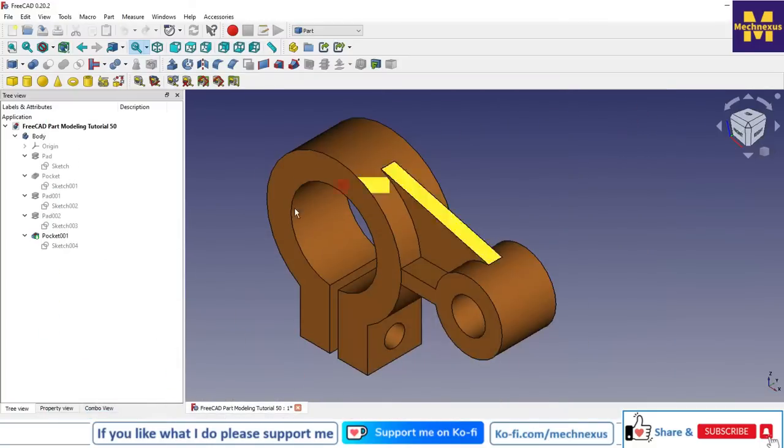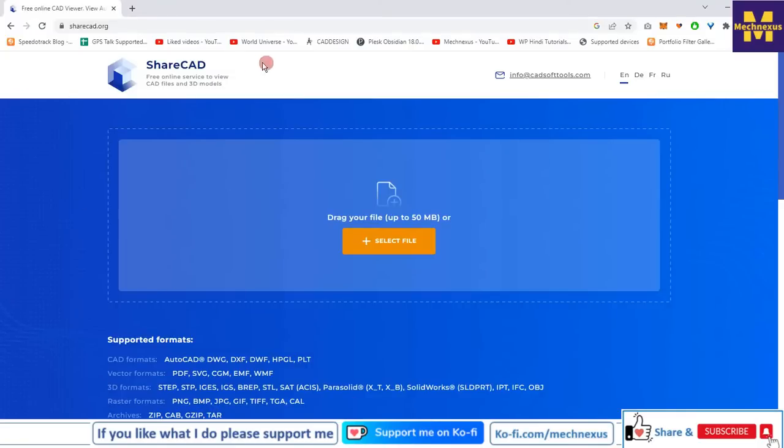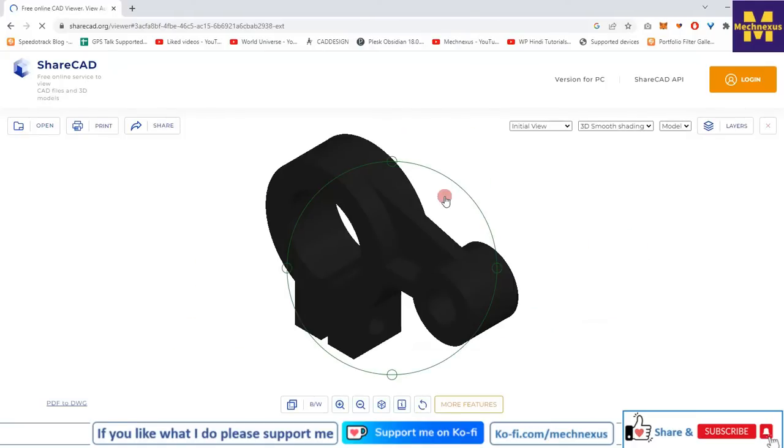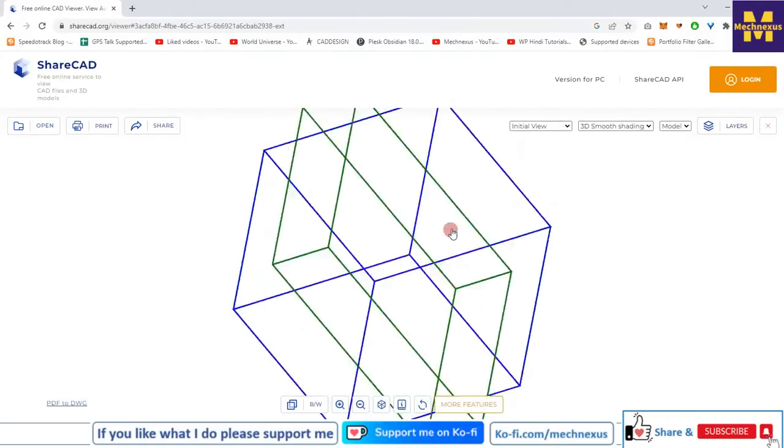So here is one part in FreeCAD, and what I will do is export it. We will use ShareCAD to view the part which I have saved as a STEP file. So you can see that my STEP file has been opened here.